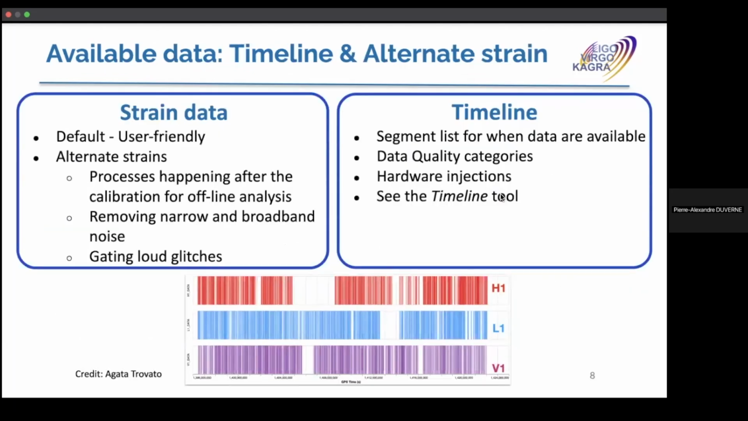What I've described in the previous slide is the strain data that's provided by default, and that's user-friendly and clean, and that you can use as it's provided by GWOSC if you want to make your own analysis or if you want to test some algorithm, for example.